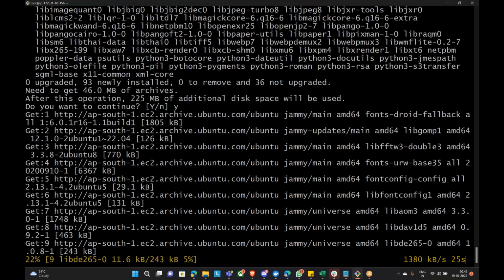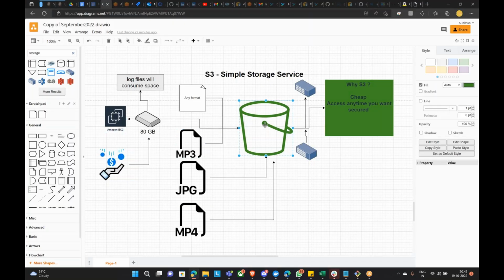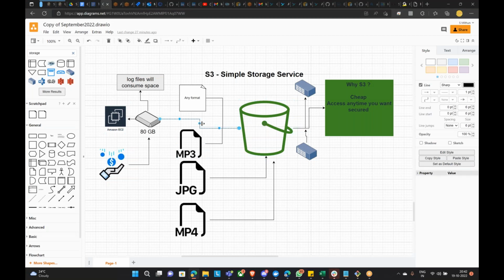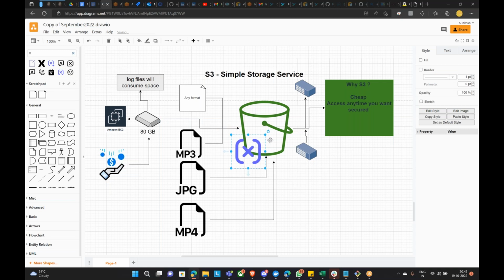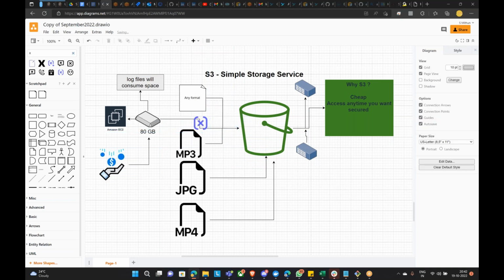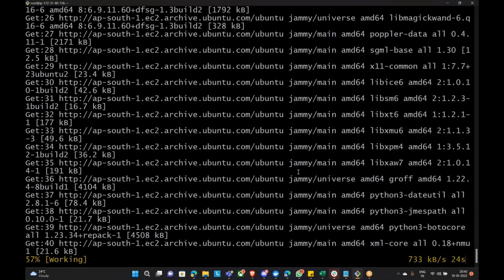Why is this required? Coming back to our diagram here, it is required to talk to this S3 bucket, because this pushing will not be enabled by default. This is not allowed by default, so that is why I'm putting an X symbol here. You cannot talk to this. How you can remove that, I am going to show you in a moment. So let it get installed, right?